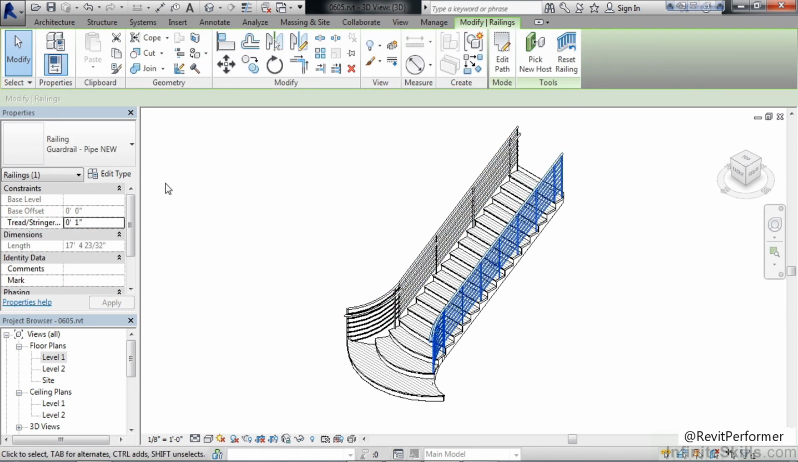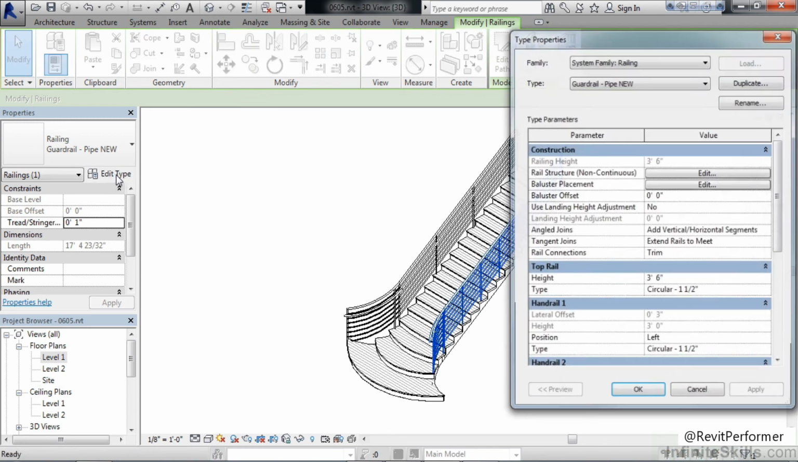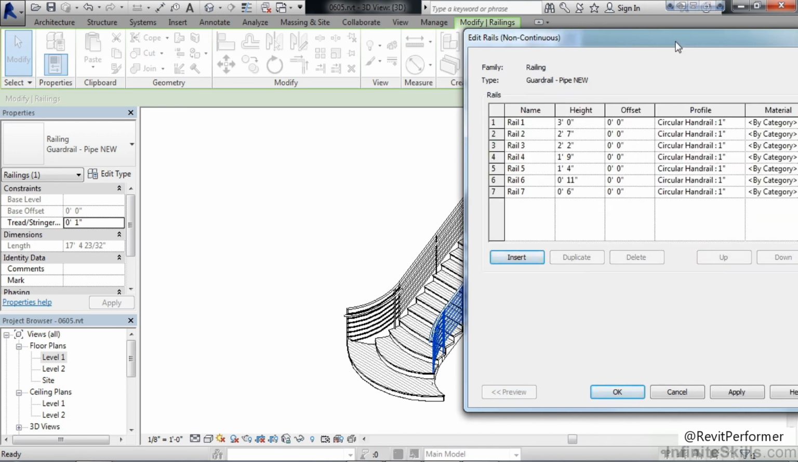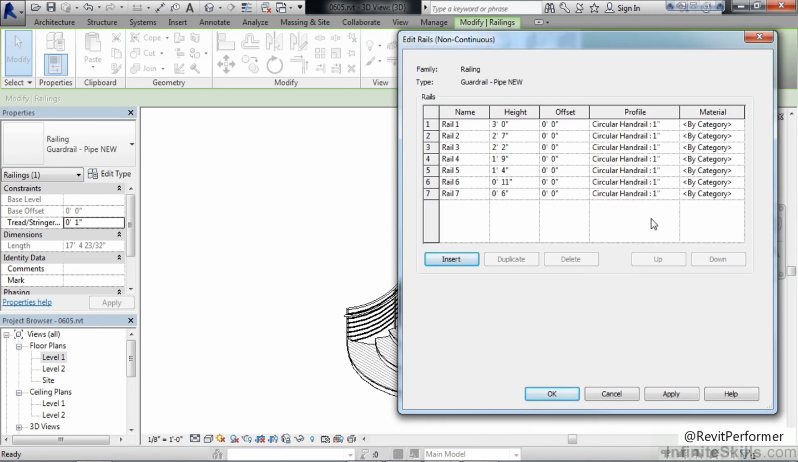Let's select a railing again. Once again, choose Edit Type from the properties. We don't have to duplicate this because it's already duplicated. And now let's select Railing Structure and choose Edit to the right of it. What we're looking at here are all of the railings. You can see there's 7 rails produced, and the height from the ground level up is listed in height. Also the profile, it's a circular handrail, and you can change the material if you want.